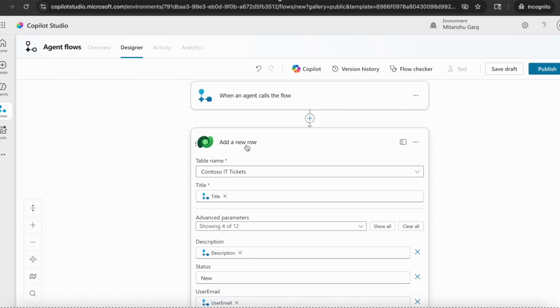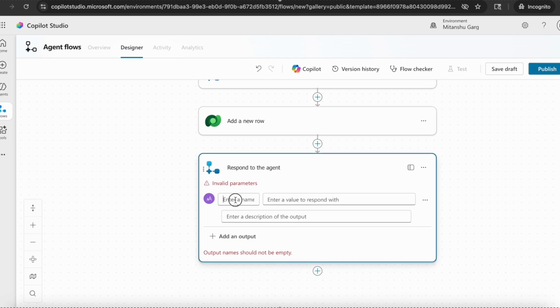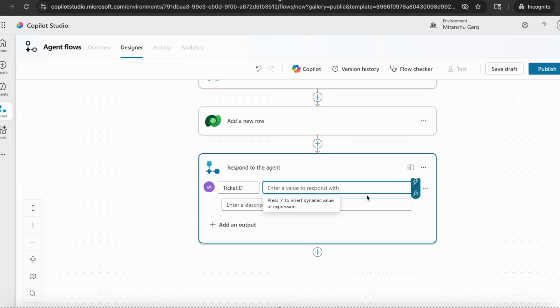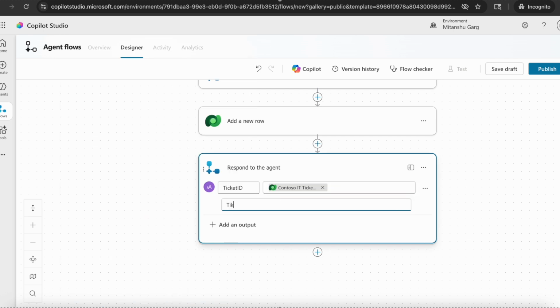Now that we have this connected, the final step is responding back to the agent. Perhaps we want to send back the ticket ID. So again, we'll find the dynamic content, IT ticket ID. Then we publish our agent flow.